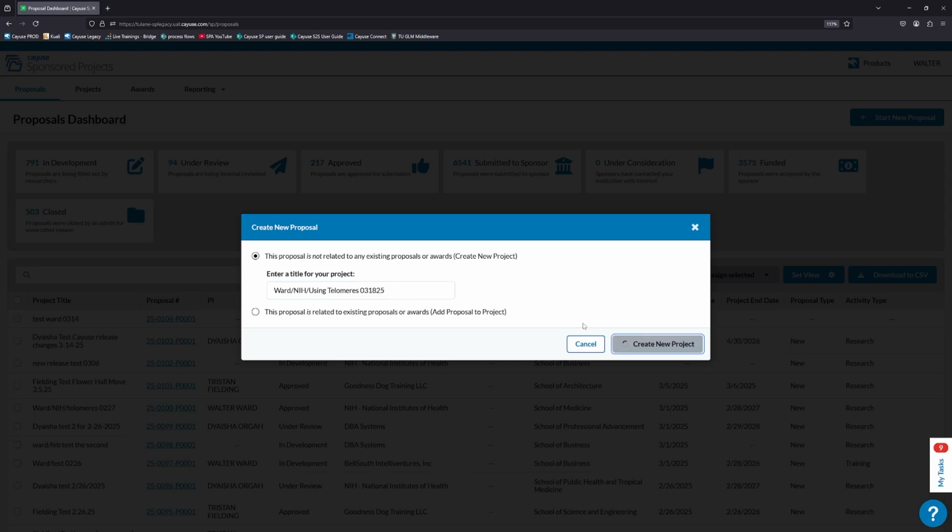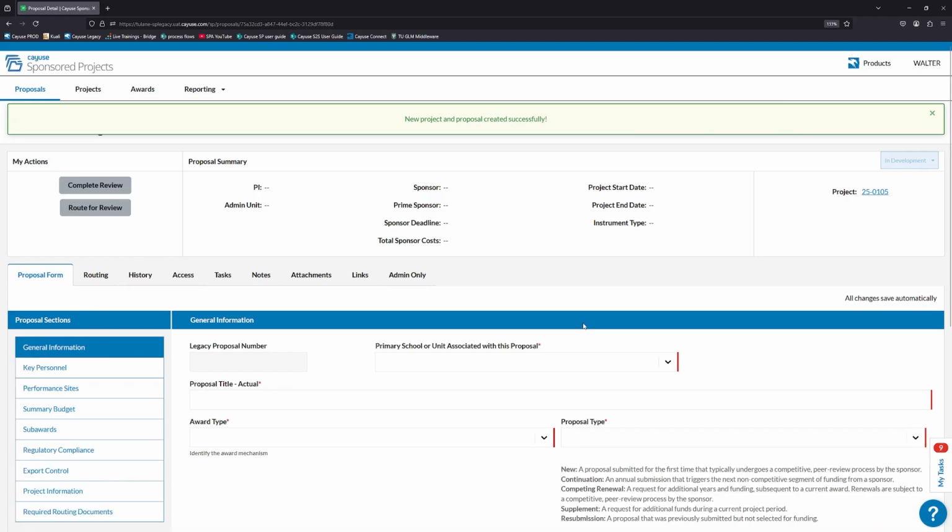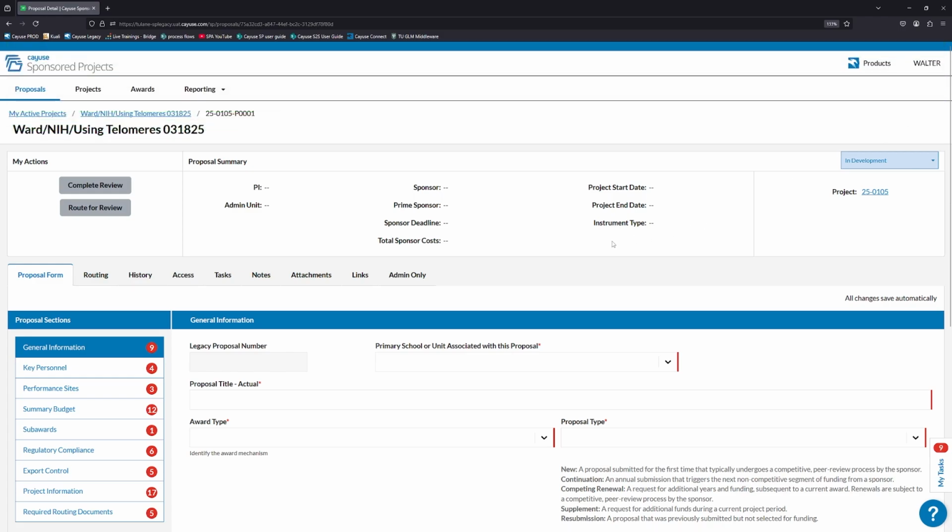Now when you do this, this is the very first and most important step of getting this whole thing going. You'll see a green notification that your new project and proposal have been created. The minute this happens, us in sponsored projects can see that you've started a proposal. So it's really important to start this as early as possible so that we can help out. Now we can see this in our system and we're able to come in and help out with your proposal.